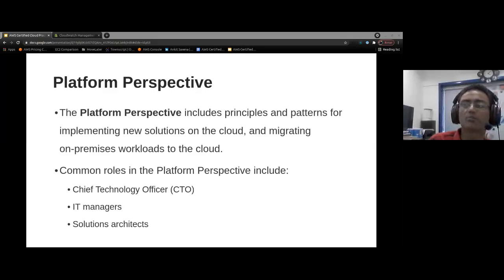Then we come more towards the technology, the platform perspective. Initially the solutions, the design, or the architecture which you were creating for designing new solutions, the complete thought process now has to change, because you have shifted to cloud. On cloud, you have different new services which can give you different advantages. So IT managers, solution architects, CTOs.